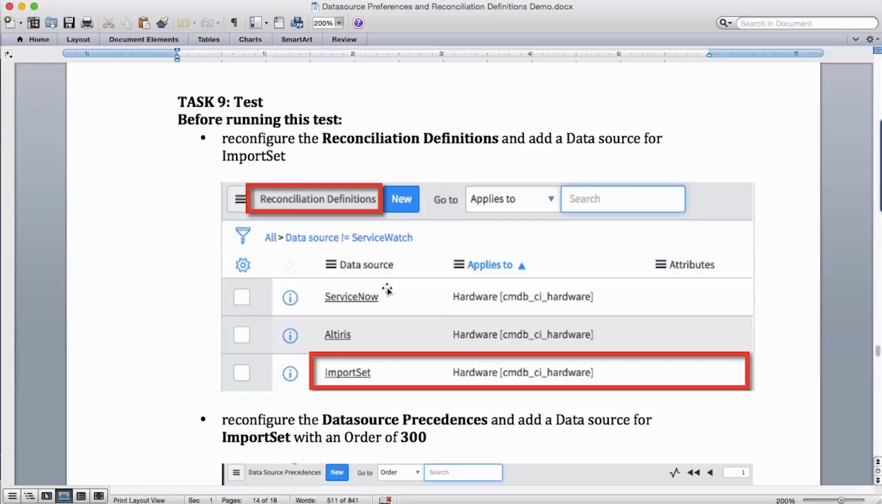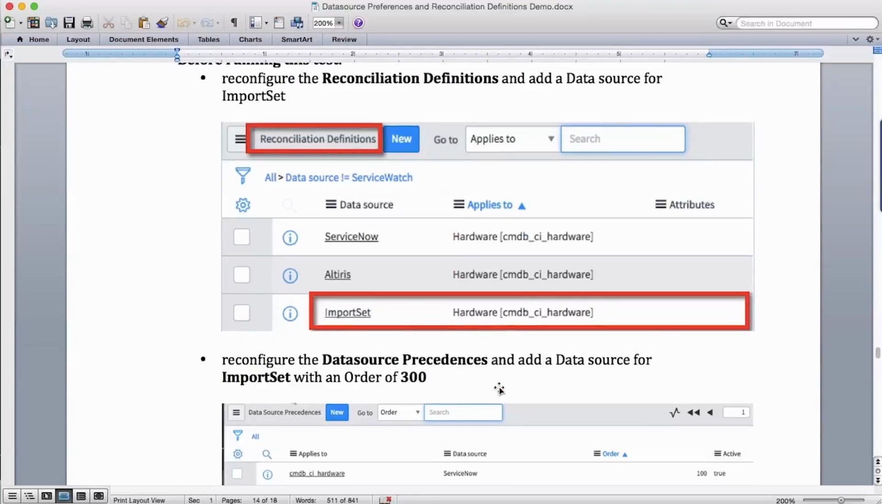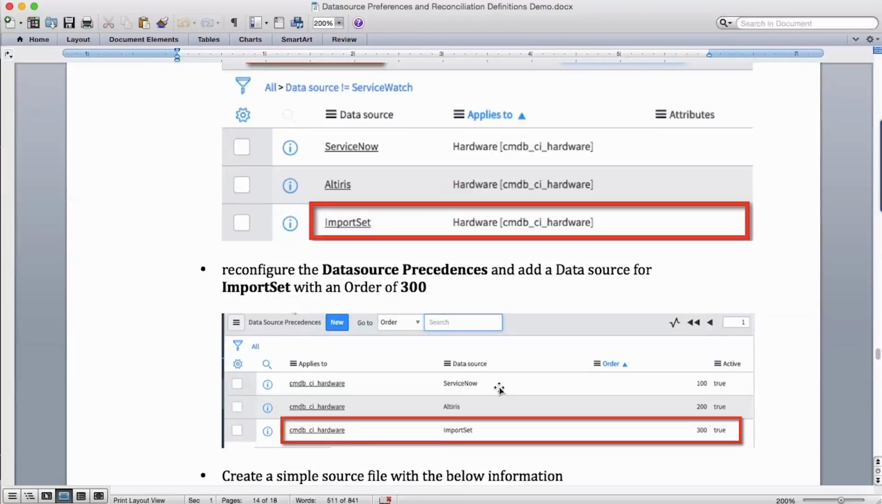But let's look. We have two more tests, and these are around importing. If you want to add another authoritative source, reconciliation definition, notice I just added import set in this case. Same table, hardware, so it's going to affect all tables below hardware, all extended tables. And I've set import set with an order of 300. And again, to reinforce, what does 300 mean? Okay, so that is a lower priority because it has a higher order number. Yeah, very good. You're good at that. Better than I am. I get those mixed up all the time.